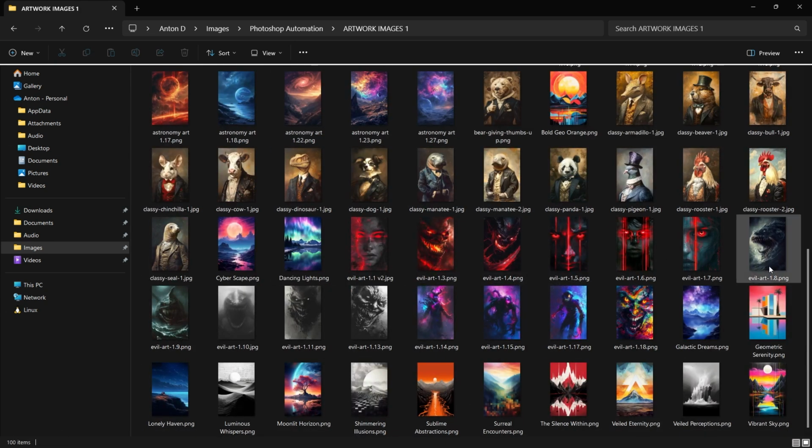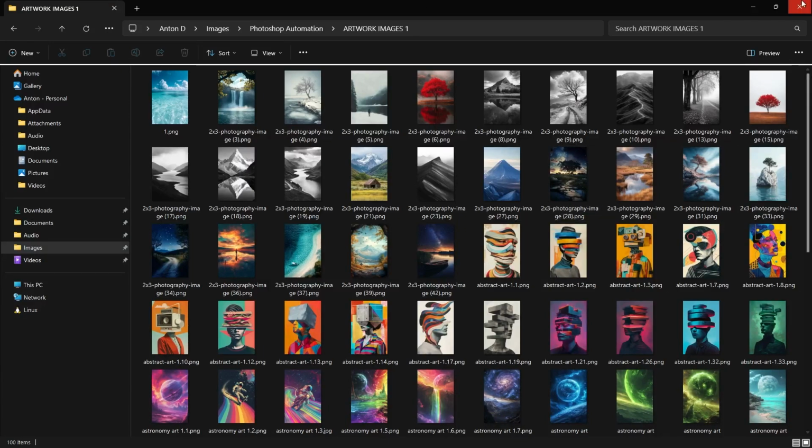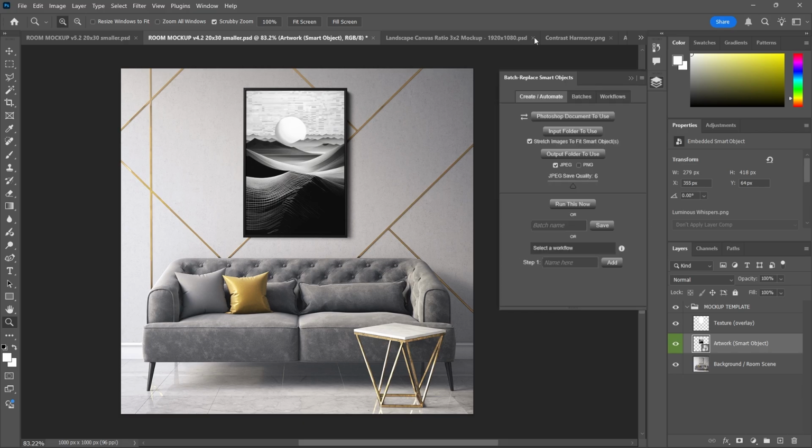I'm going to create 100 mockup images with like 10 seconds of work. So this is a Photoshop plugin called Batch Replace Smart Objects. This allows you to automate the creation of mockup images in Photoshop. Really the way it works is, as the name suggests, it batch replaces the smart object in your mockup scene with all of the images from your input folder, and then it automatically exports them to your specified output folder.